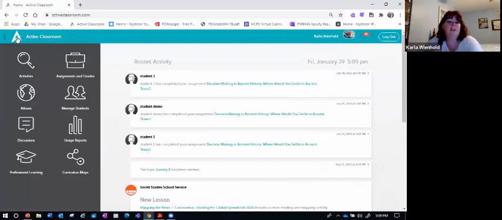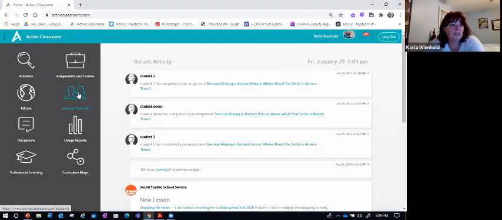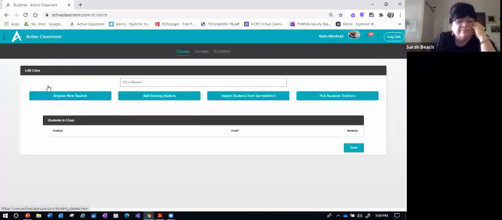I can do that. Okay. So go on your screen. Click on the white A up at the top, and you have the icon with the little people that says Manage Students. Correct. So click on Manage Students, and you have a little turquoise button that says New Student Class. Correct. Click that button.